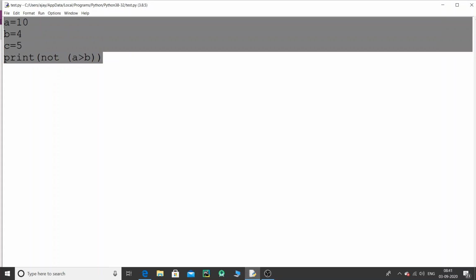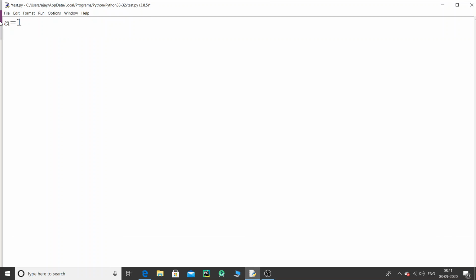Suppose I have a variable a equal to 1, and if I say a is equal to a plus 1, and then print a, what is going to happen? The variable a is going to have the value 1, and then I'm saying a plus 1, that is 1 plus 1, which is 2. Again the value 2 goes into a, so now the value of a will become 2.